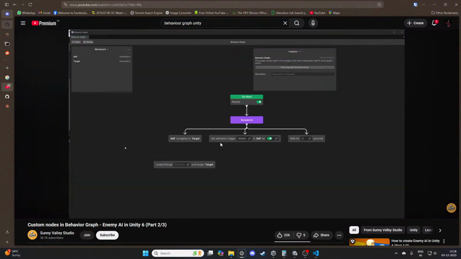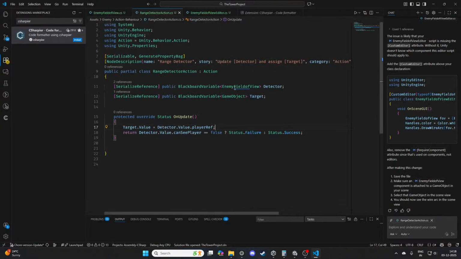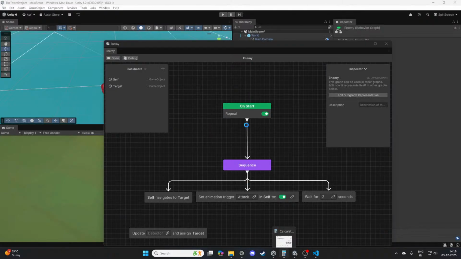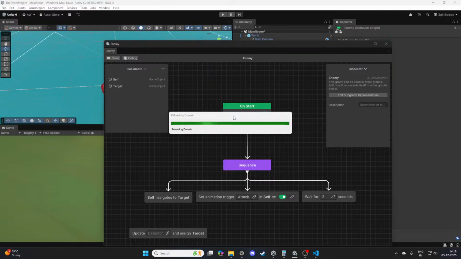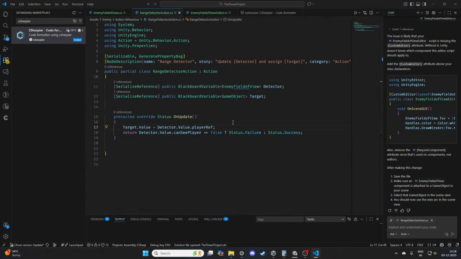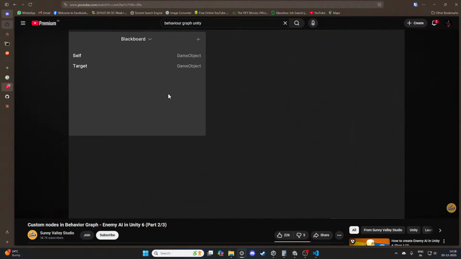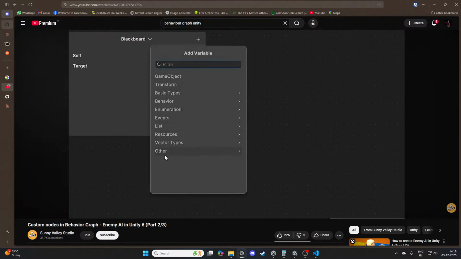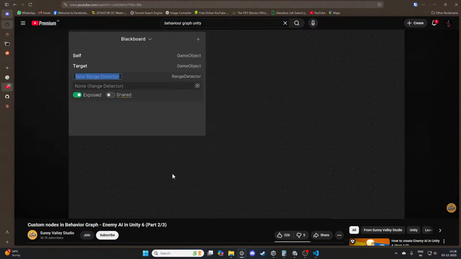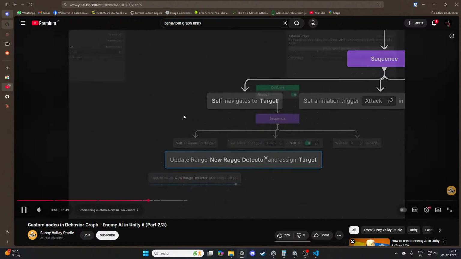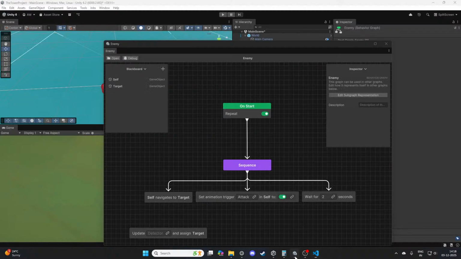Just save your script and go back to our graph. Script saved. I'm going back to graph. We now are missing the detector variable. So what we need to do is go to our blackboard and create a new variable, and we will again select other, mono behavior and range detector. Let's call it new range detector, and we are going to just assign it to our node.